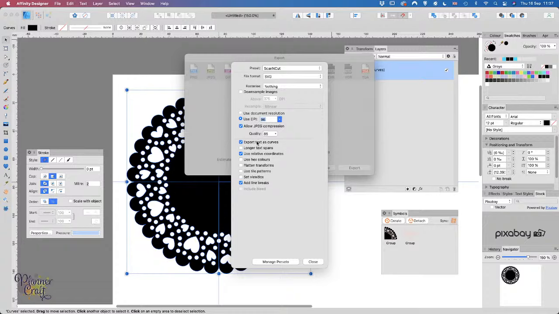Next we have Export Text as Curves. Make sure that is ticked for your preset. It's kind of a catch-all, so if you forget to convert your text to curves for cutting, it catches you there and then, but best practice is to do that while you're actually designing. Longer text spans really doesn't make any difference for what we use it for, same with colours. Flatten transforms can be useful to tick if you do a lot of corner rounding. So usually I have that one ticked.